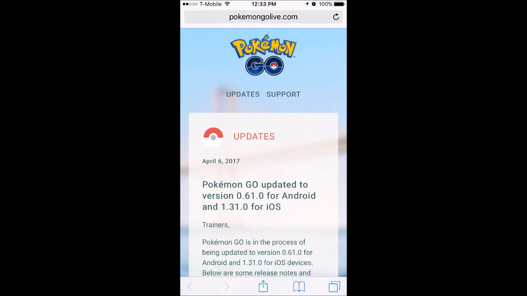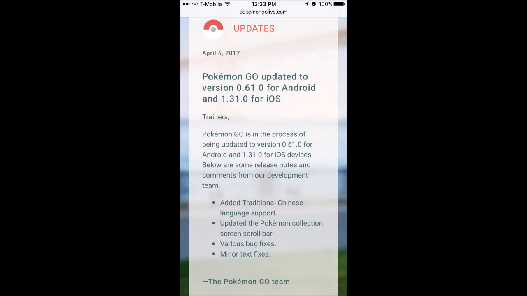Okay guys, so this is the Pokemon Go Live website where Niantic shows us what they put into the new updates. And as you can see, the update dropped on April 6th of this year, and it is 0.61 for Android and 1.310 for iOS. I'm going to read this aloud, and it says, Trainers, Pokemon Go is in the process of being updated to version 0.610 for Android and 1.310 for iOS devices. Below are some release notes and comments from our development team.